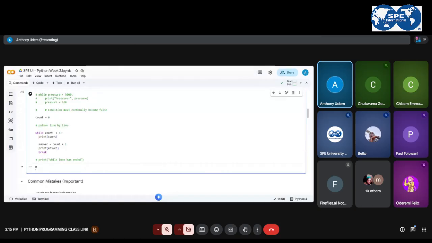Okay. So now, what will be printed out here in this our first line, this print here?